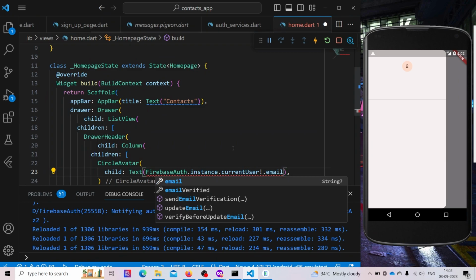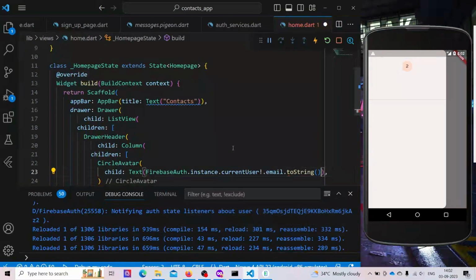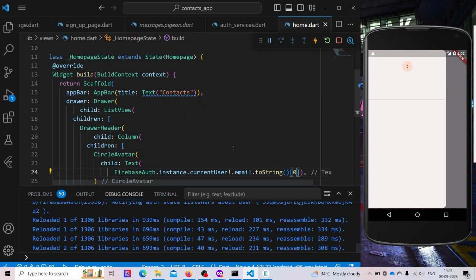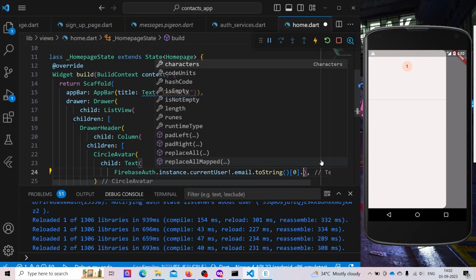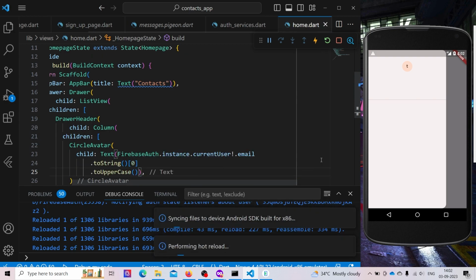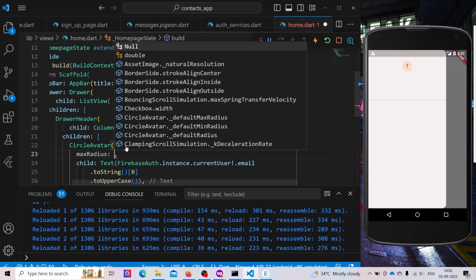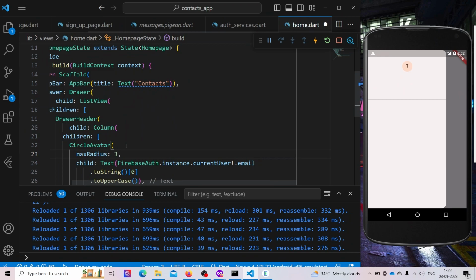And let's convert it to string first, and then extract the first character. Now it's T. Let's also change it to uppercase. Now it's okay. Let's increase the radius, somewhat 30. Okay, now it's okay.